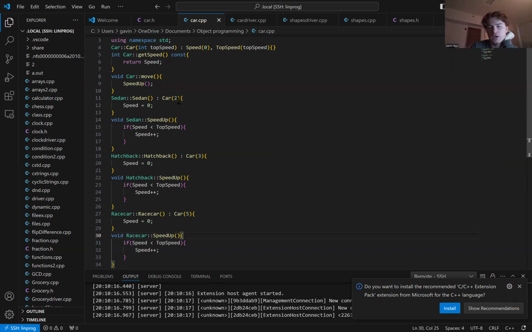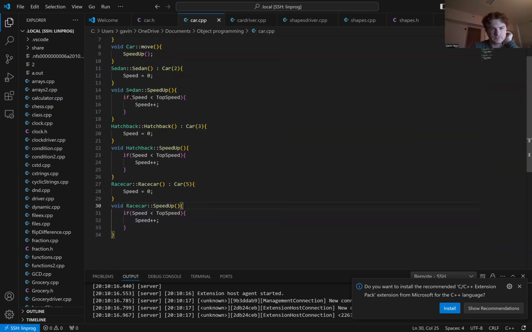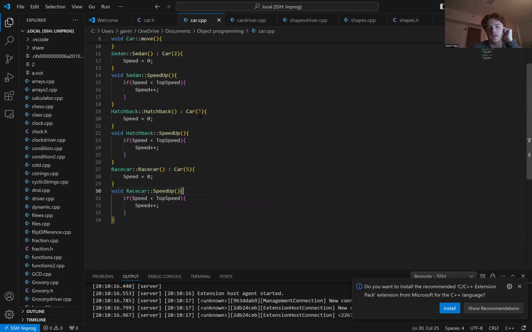Sedan, we've labeled this as car number 2. Car 2 means its top speed is 2, as labeled in the instructions. That's why that's there. We set our speed equal to 0. The speed up function: if the speed's less than top speed, increment it up 1, because that way, whenever it hits the top speed, it won't go up anymore. Hatchback, same thing. Top speed is 3 instead. Race car, 5. Everything else is the exact same.